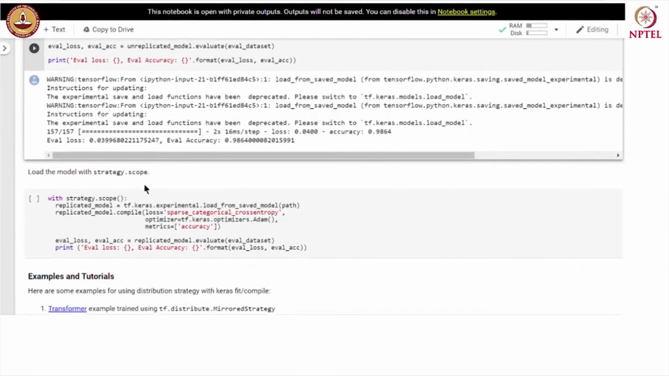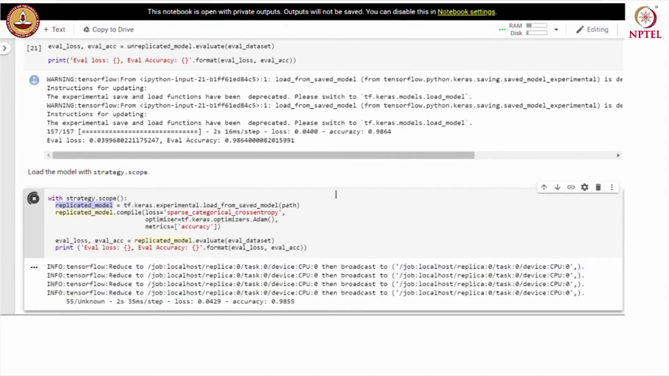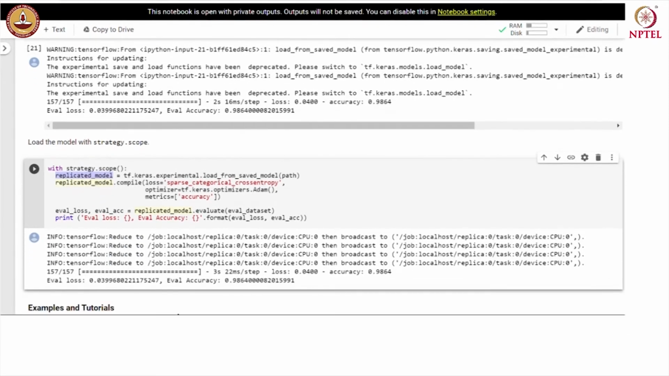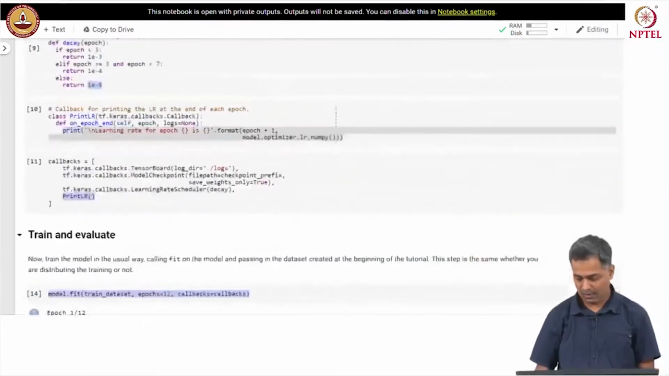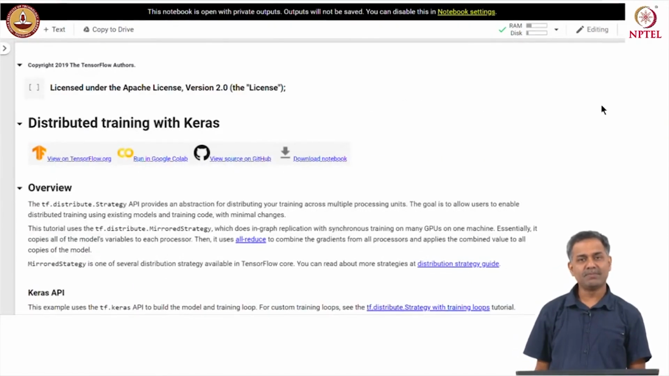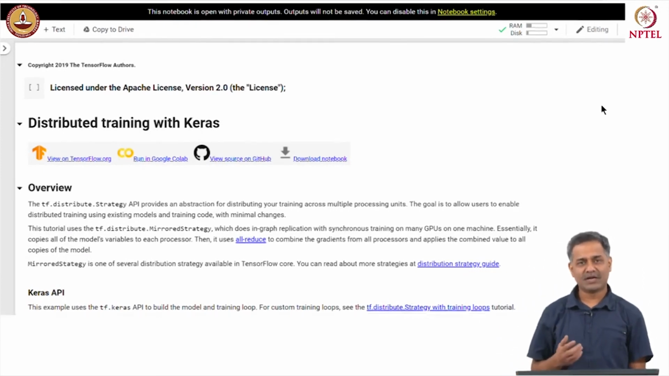Let us load the model with strategy scope. So, we write with strategy scope, everything else remains the same. We have changed the name of the model from unreplicated model to replicated model, and so when we evaluated the model, we again achieved almost the same accuracy. So, this is an example of how to use distributed training strategy with the tf.keras API.